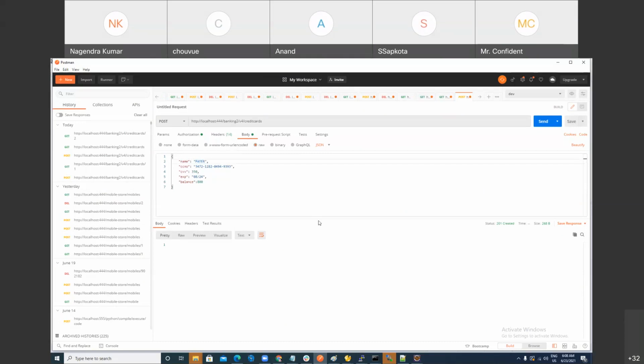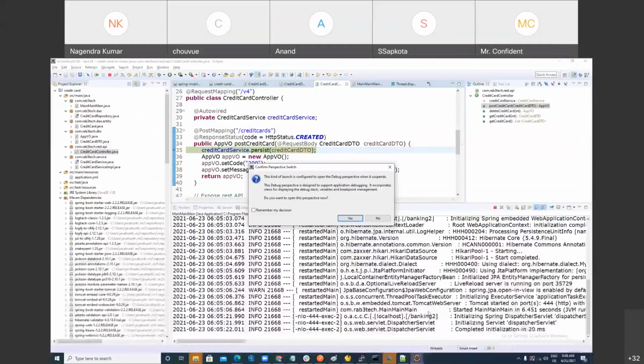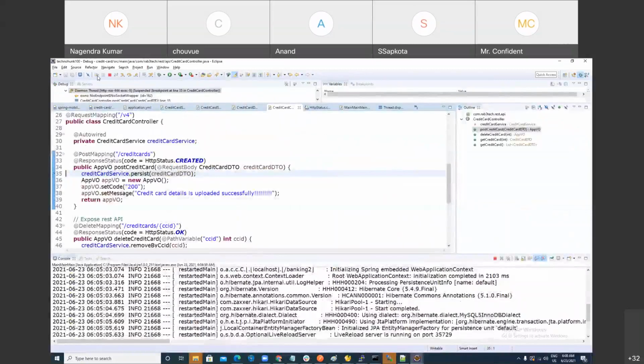You can use some other detail like this. The CC number, and the expiry date is up to you. 29. So one more record is created. It is in debug mode. Can you see this? So you have to come over here and say resume.